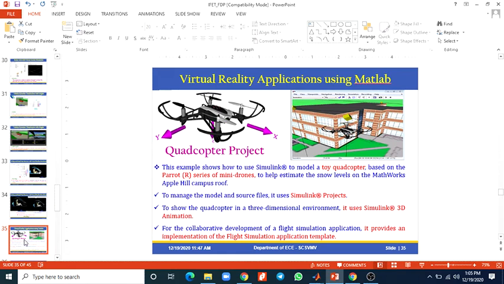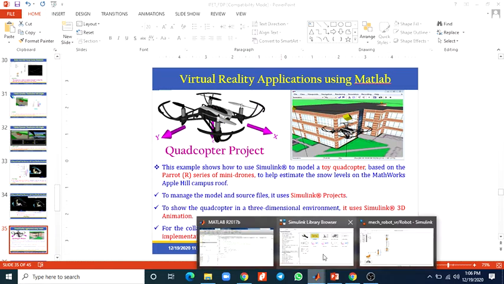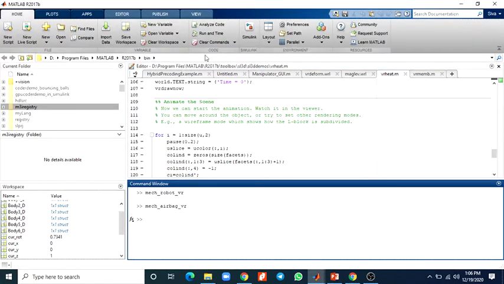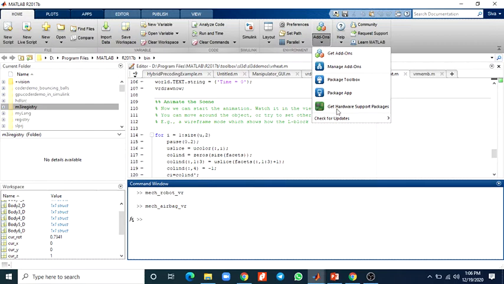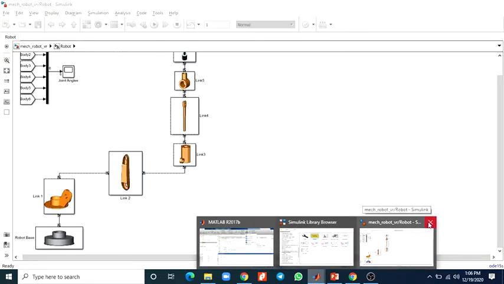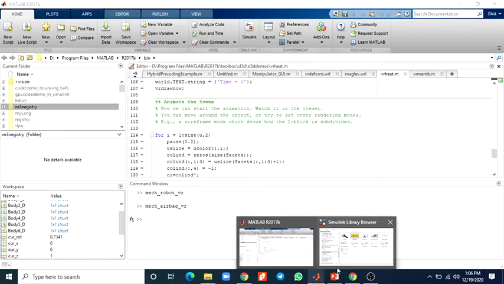Next, the final one, a virtual reality application using MATLAB. For example, this is your quadcopter project. We already discussed how to create a virtual reality application using this type of drone. These are Parrot mini drone objects. We also discussed how to get the hardware support packages for a particular drone: by using the add-on option, go to Home, get hardware support packages. A separate window is available to get the particular hardware for this example, created with Parrot mini drones.